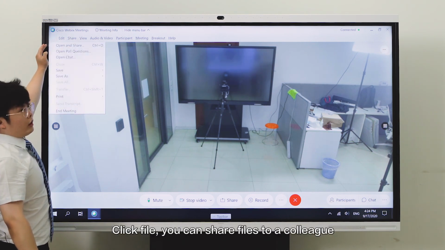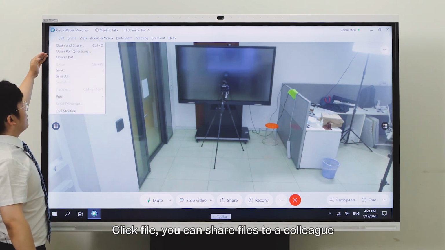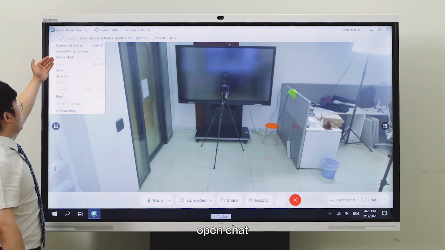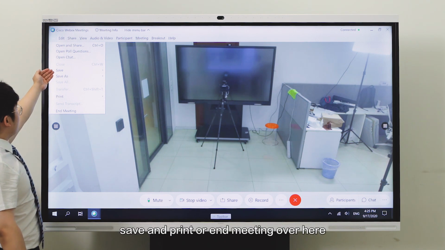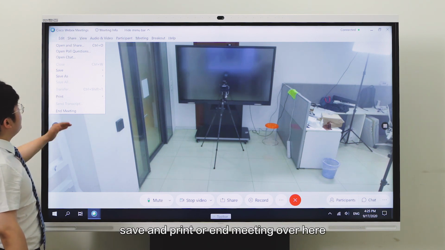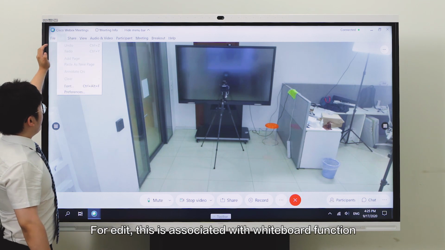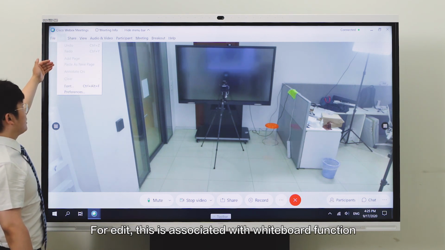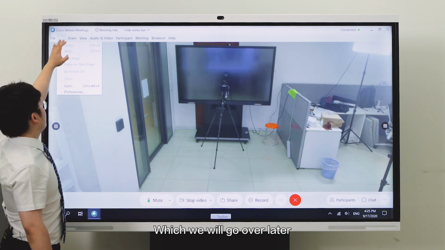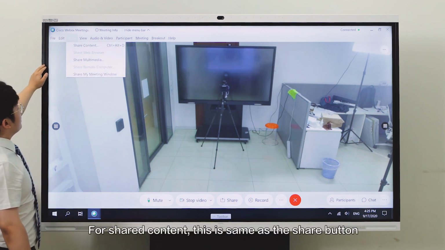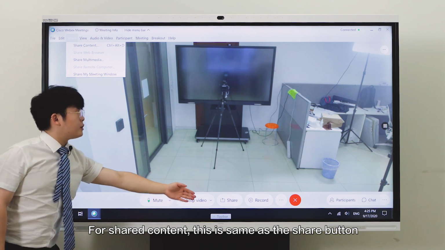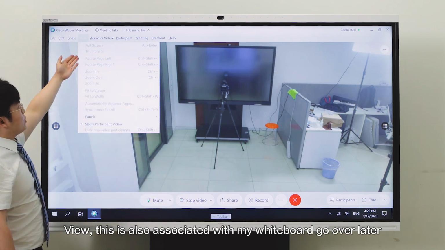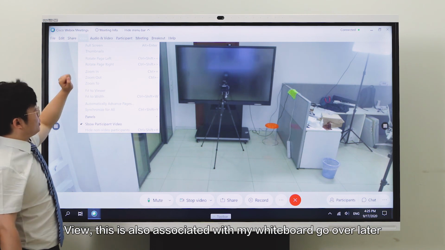Click File. You can open and share files to a colleague. You can open poll questions, open chat, save, and print, or end the meeting over here. For edit, this is associated with the whiteboard function, which we will go over later. For share content, this is same as the share button. View, this is also associated with whiteboard, which we will go over later.